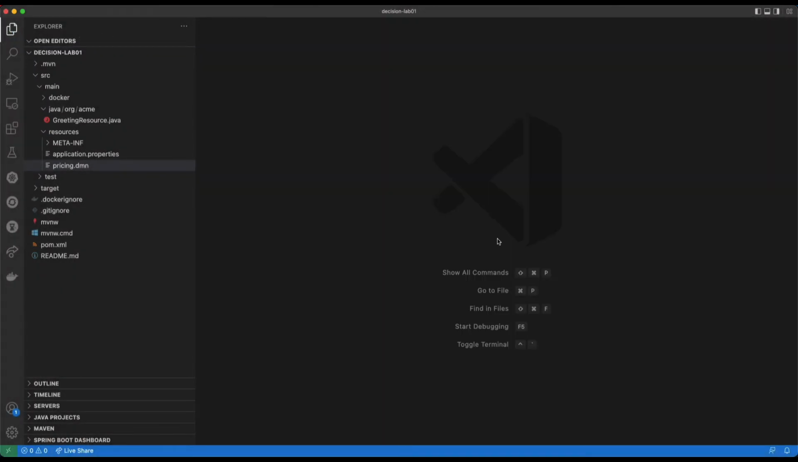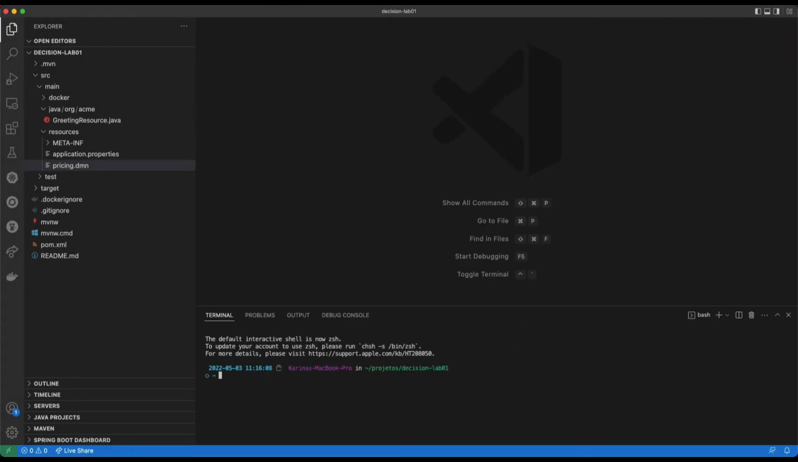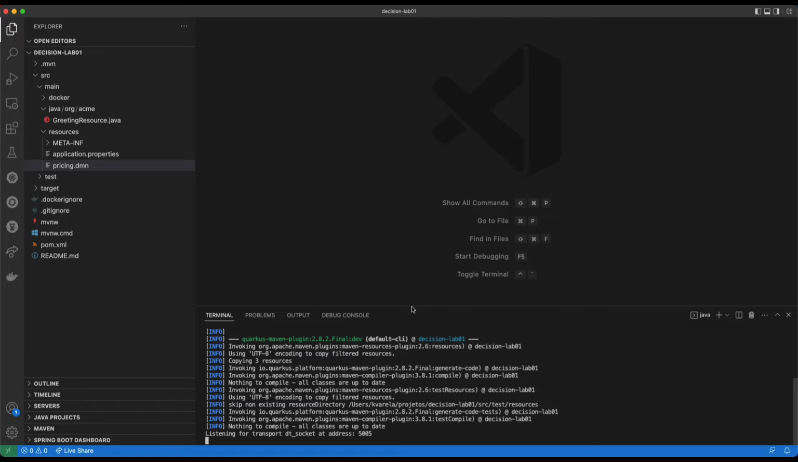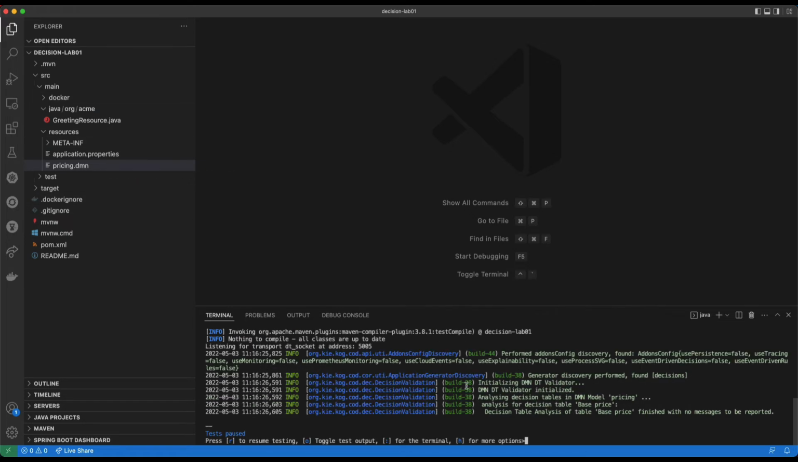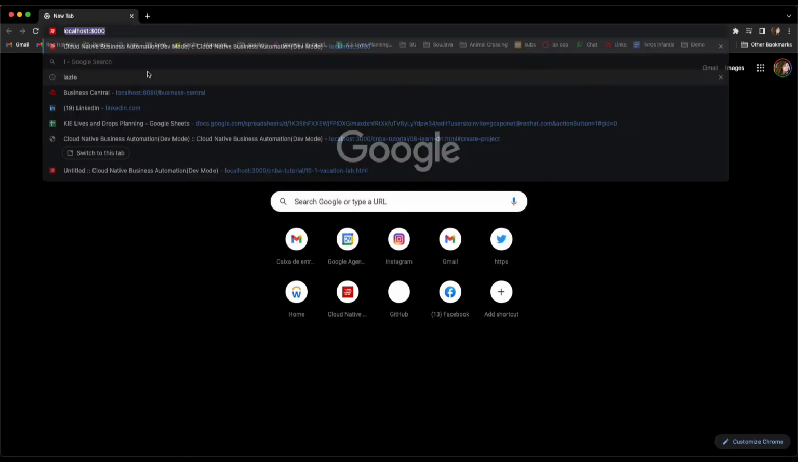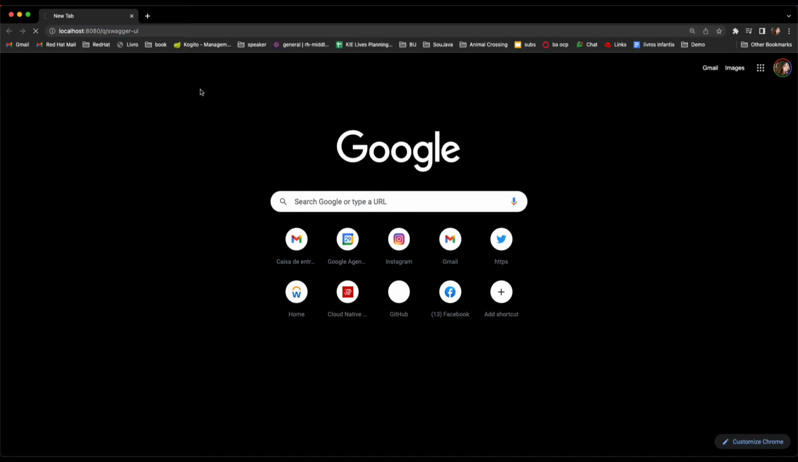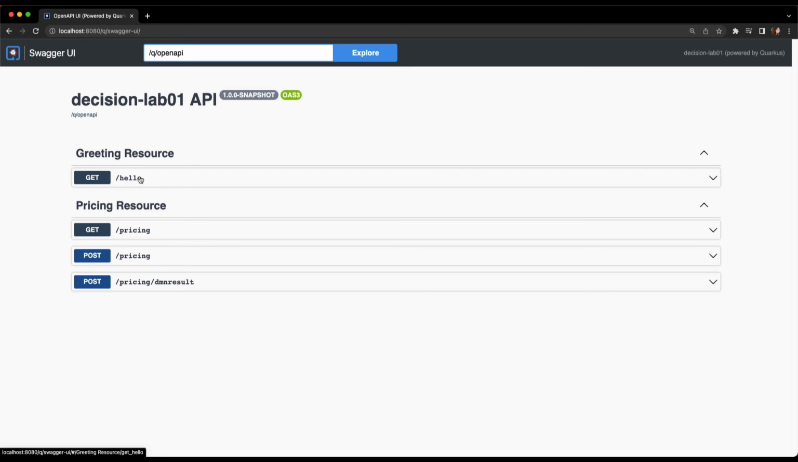Let's see how we can consume this. So if we run Quarkus in development mode, we should be able to test our decision easily, and Kogito will automatically generate the endpoints based on the decision resource that is here as part of the project. So let's check it out. Let's open the Swagger UI. And we have the reload resource that was there and our decision endpoints.